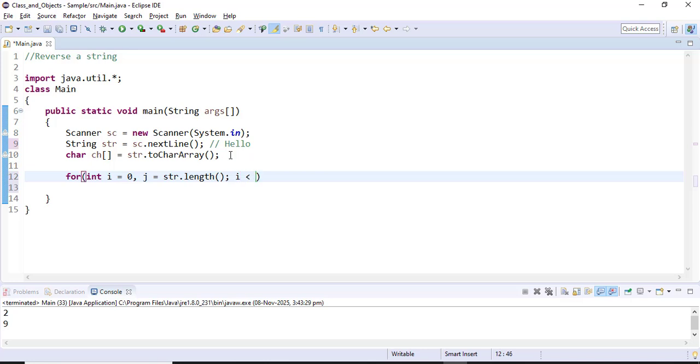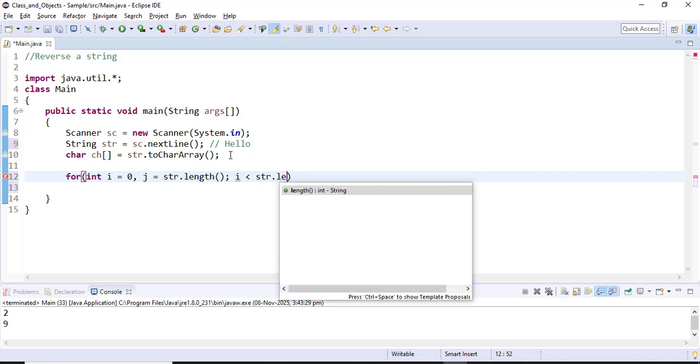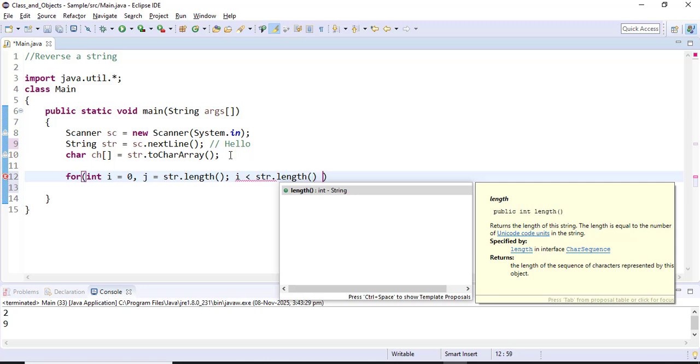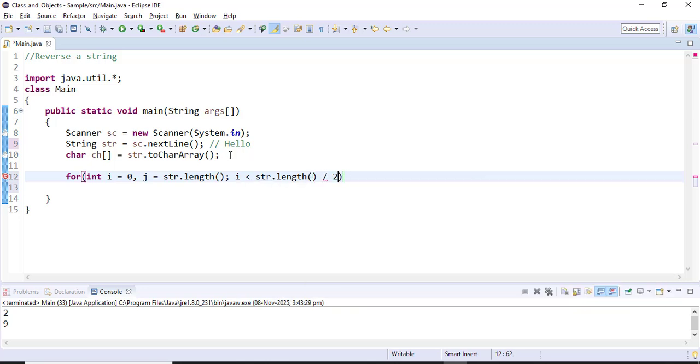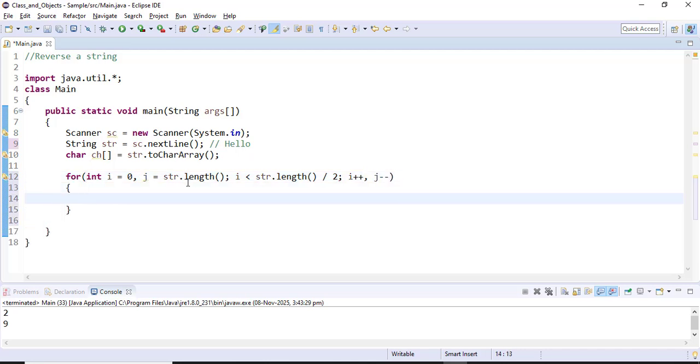i less than str.length divided by 2. Till the half of the characters only I have to iterate. The i value will be incremented and the j value will be decremented. So this is the logic of two pointers. Now what am I going to do? I have to swap two characters.